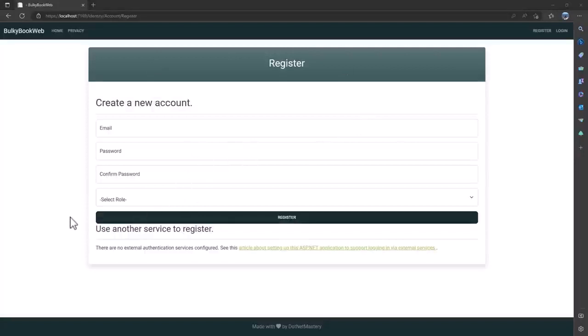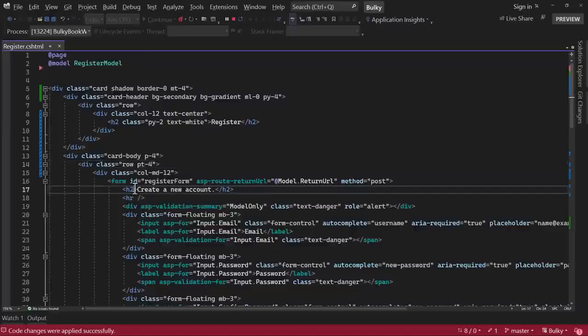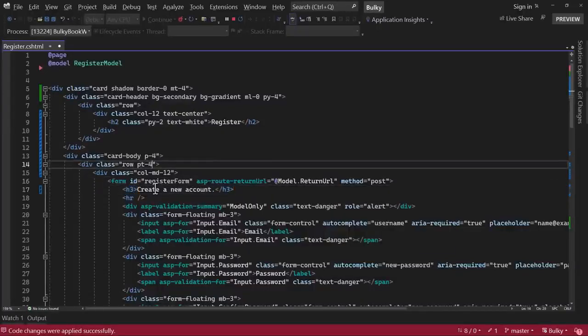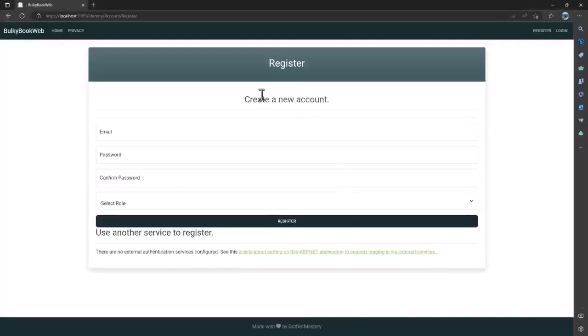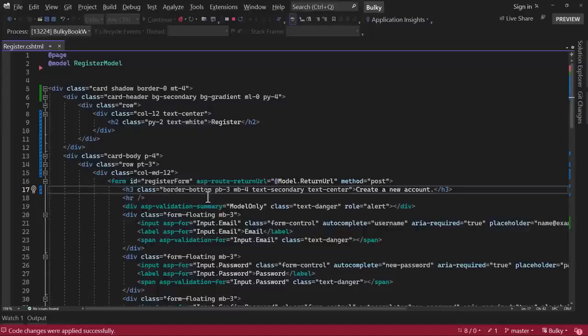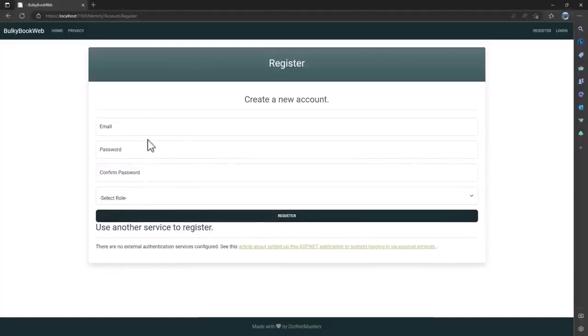Looking much better here. Now to create a new account, let me bring that to center of the screen. So where we have the h2 here, let me make that h3. I will make this padding 3 and I will add some bootstrap classes here. Border, border bottom, some padding and text secondary with text center. Perfect. Create a new account. Looks good. And I believe we have 2 HR. Let me remove one. And great.